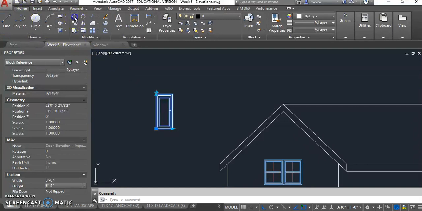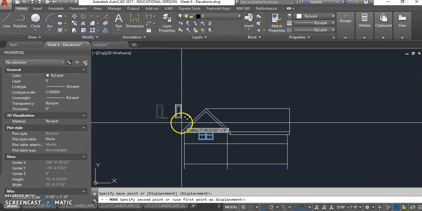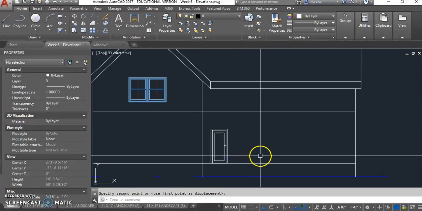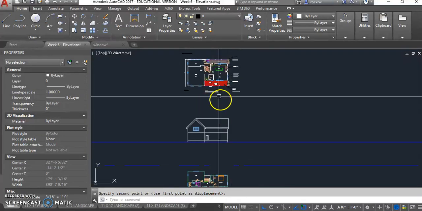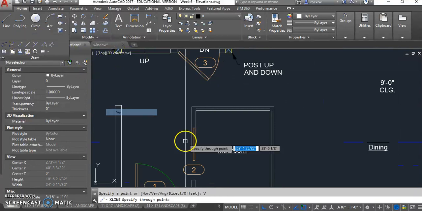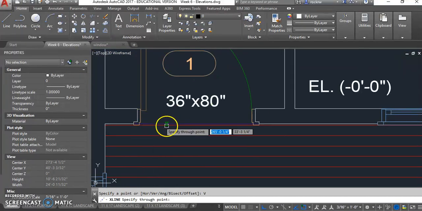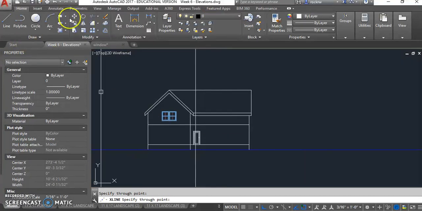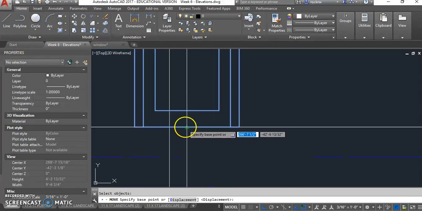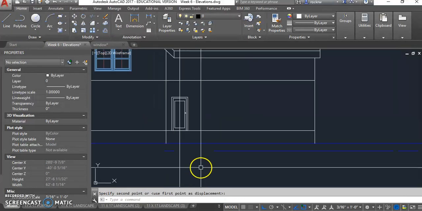Then I'm going to move this into place. So of course it's on the first floor, and to get its location, I'll use a center line from this one. Move this over, just like that.